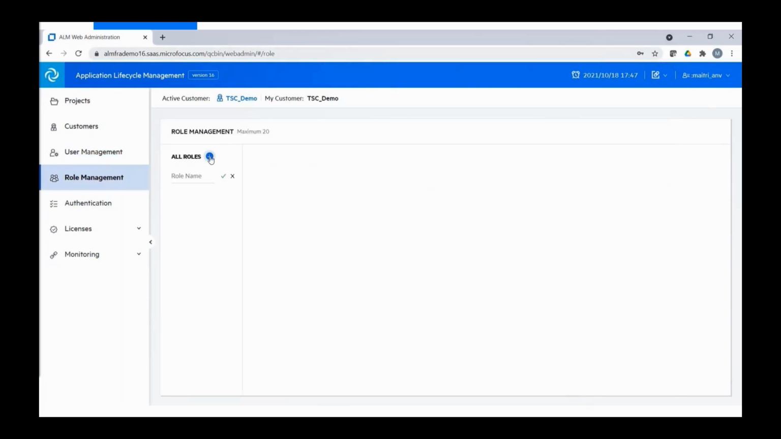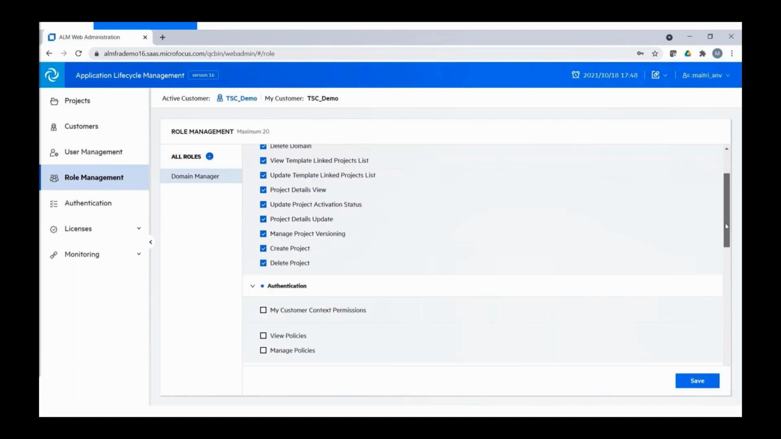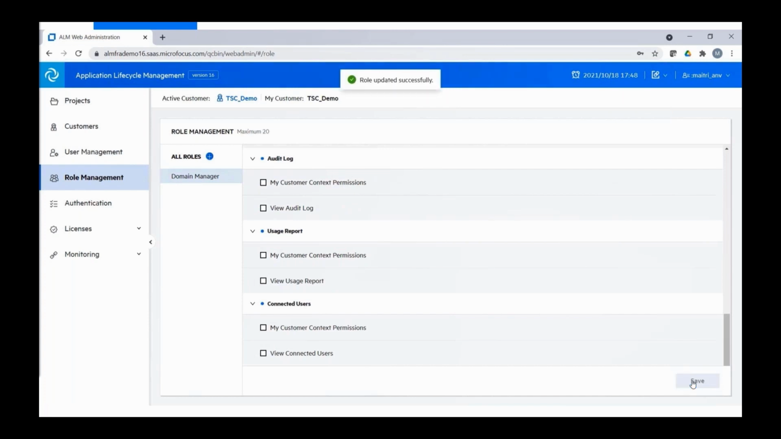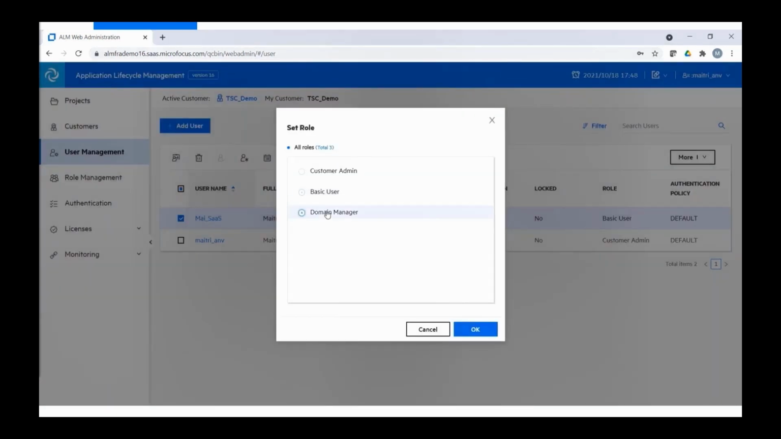So moving to the next module, which is the role management module. If you have a requirement to create a new role for administrators with filtered functionalities or responsibilities, you could do that from this module. So here I'm creating a domain manager role and giving this user permissions to create and manage the projects. So once the role is created, I can assign it to the user.